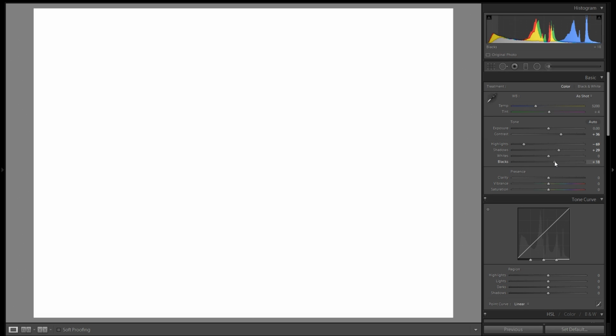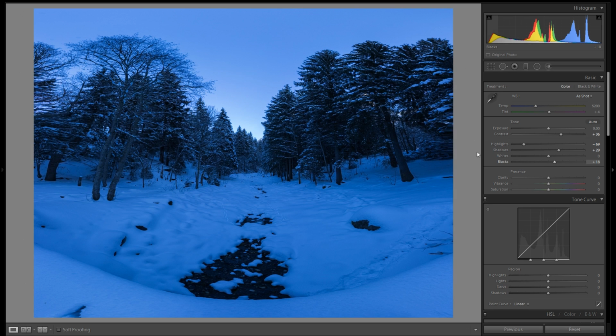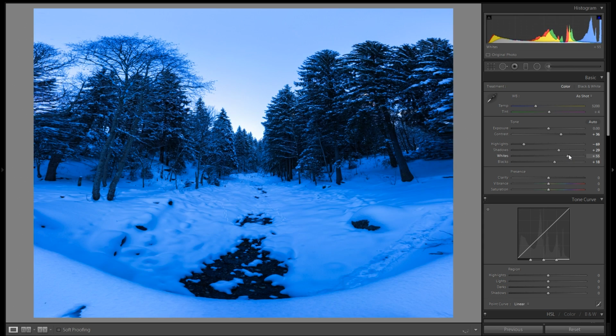And with that being said, we're still left with absolutely no blacks being clipped. So that's pretty much in terms of the dark parts, at least in terms of the basic adjustments here. But now I'm gonna go into the whites, and whites is very, very important.